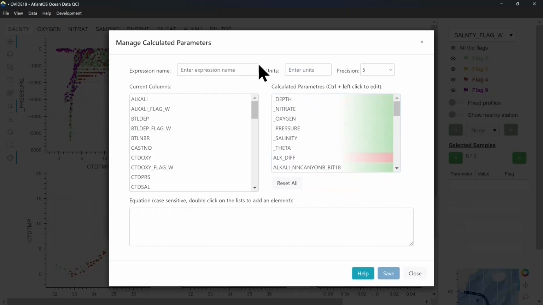To create a new parameter, enter its name, set the precision of unit if needed, and add it to the layout via the project menu settings.